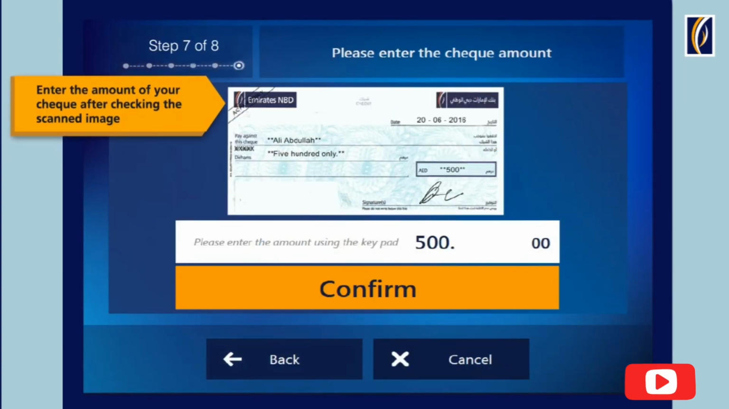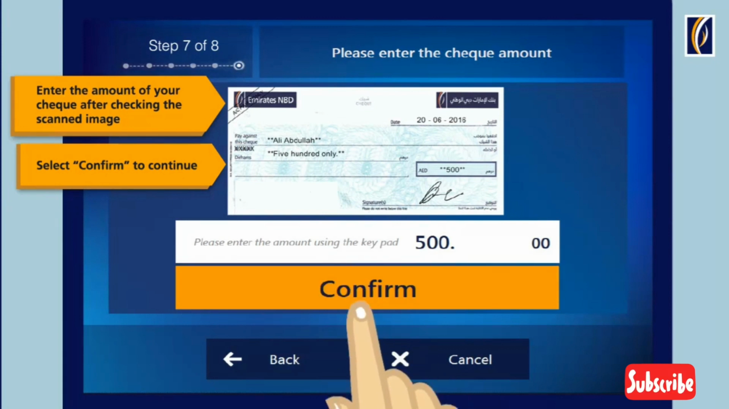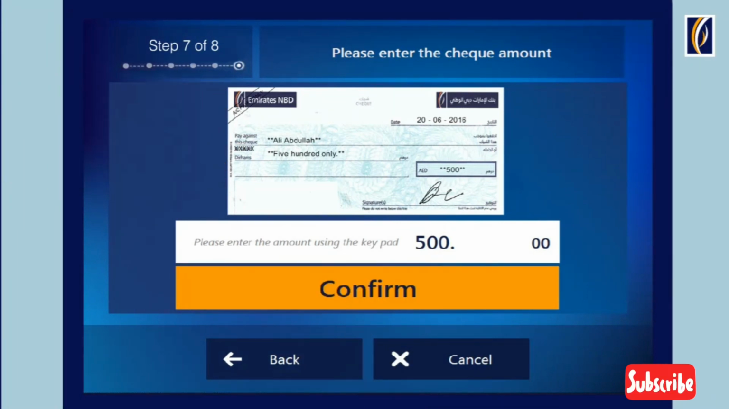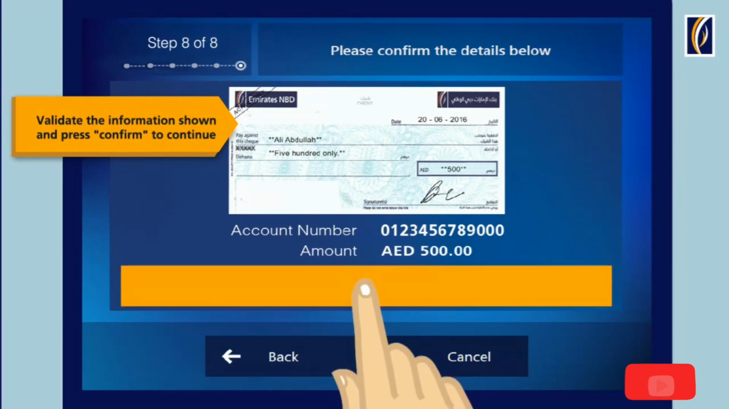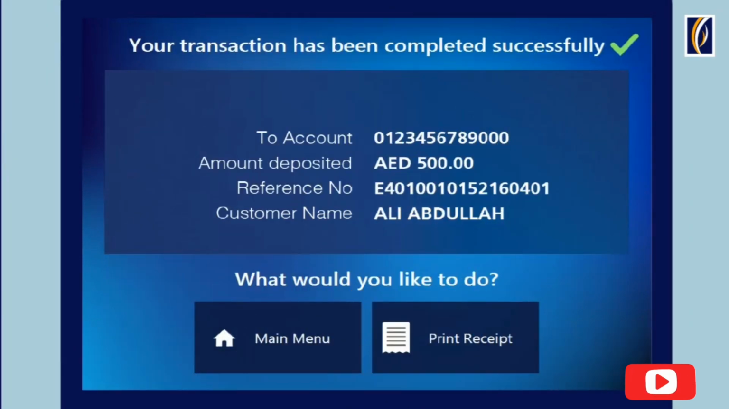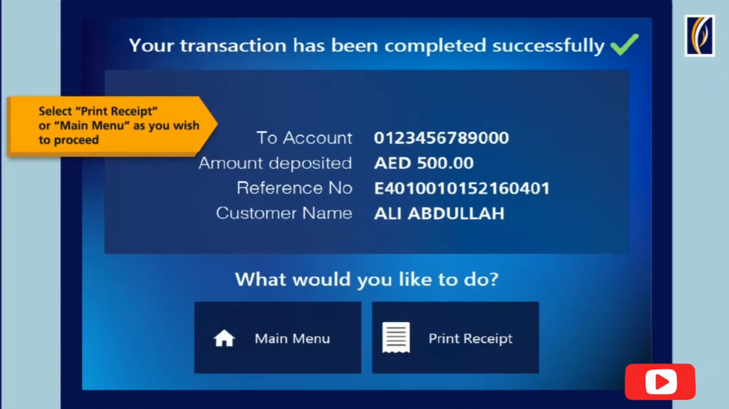Please enter the amount of your check after checking the scanned image. Please select Confirm to continue. Validate the information shown and press Confirm to continue. Your transaction has been completed successfully.